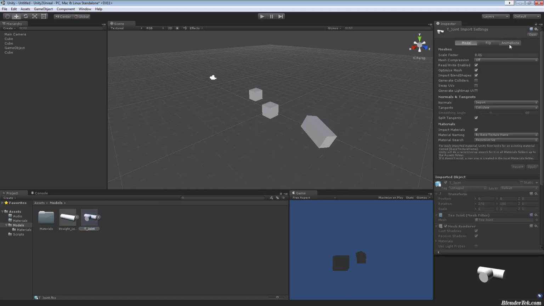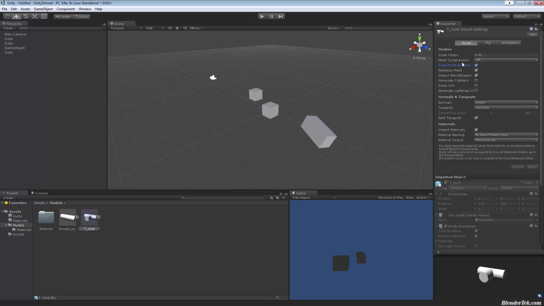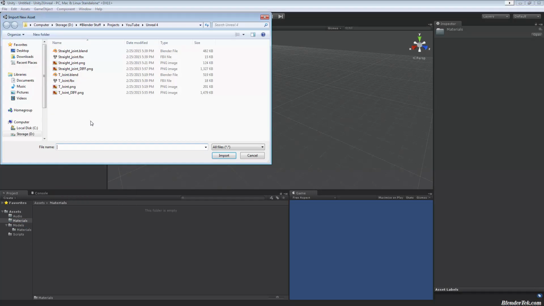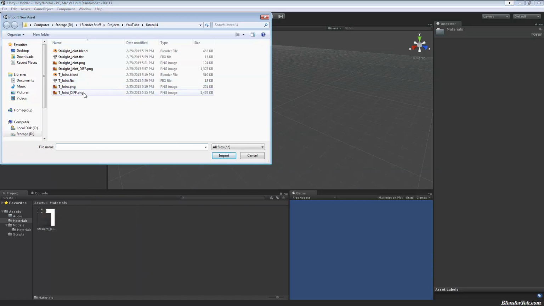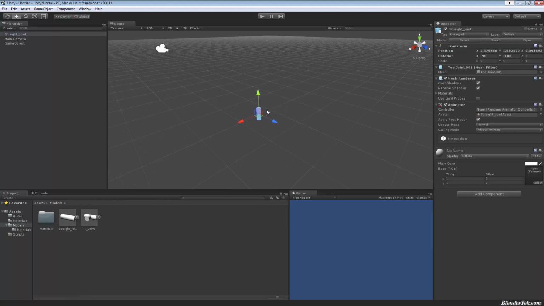Same with the T-joint. I'm going to turn off the animation since there's no animation data. I'm going to apply that. So we should be good to go. So in Unity, once we've imported something, while I'm at it, I might as well import my textures. So I'm going to import the diffuse texture for the straight joint, and I'm going to import the diffuse texture for the T-joint. So in Unity, I would just drag and drop my T-joint in. As you can see, it's very small.